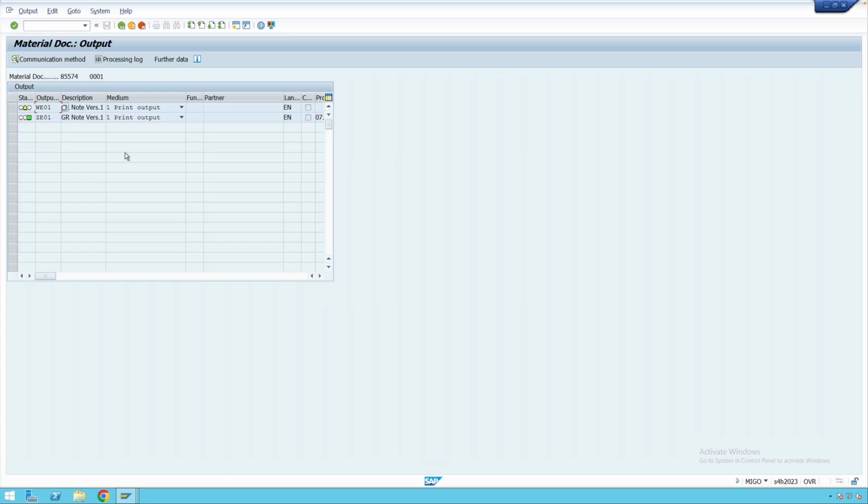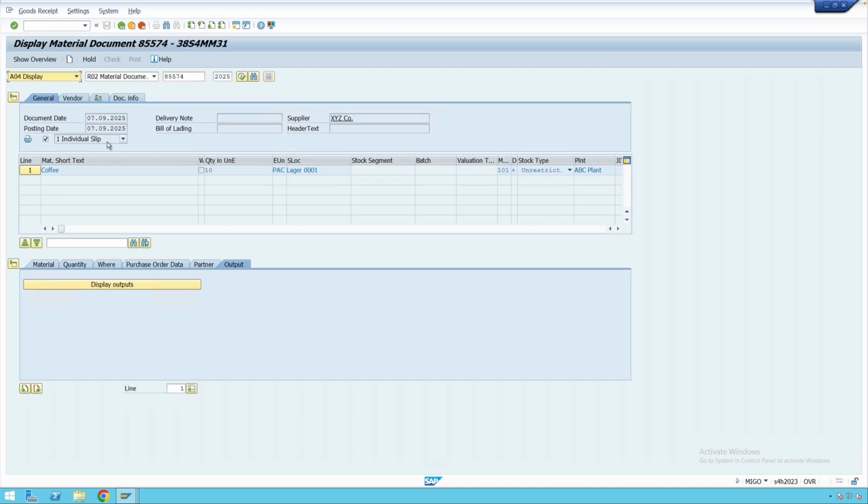Now let's see how we can add an output type manually in a material document. Let's say that you have generated the output for the individual slip. Now you want to generate output for your collective slip also, or your individual slip with inspection text. So how can you add the output type manually in the material document?